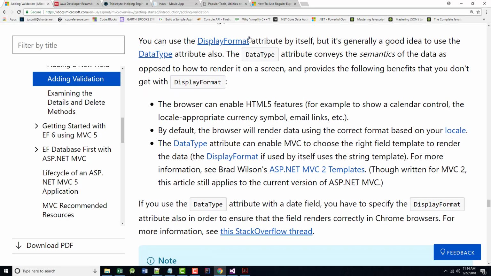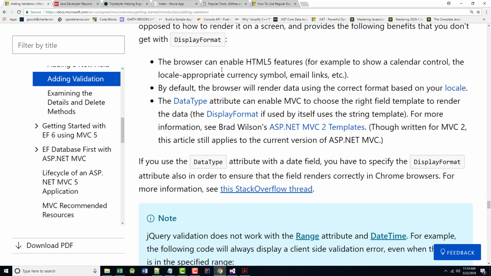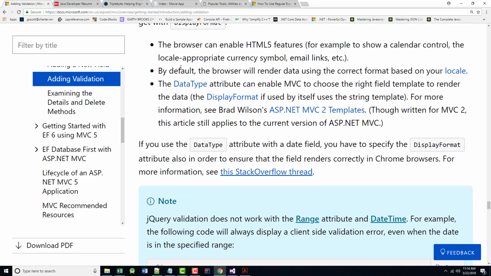You can use the display format attribute by itself, it says here, but it's generally considered a good idea to use it with the data type attribute. It provides the following benefits that you don't get with display format. The browser can enable HTML5 features, for example, showing a calendar control, showing the appropriate locale, currency symbol, etc. Second, by default, the browser will render it using the correct format based on the locale. Finally, the data type attribute can enable MVC to choose the right field template to render.